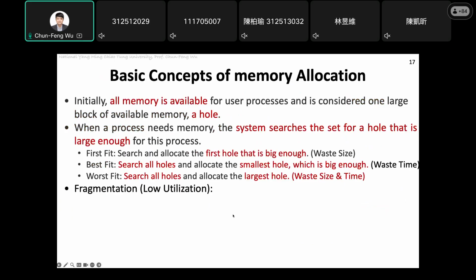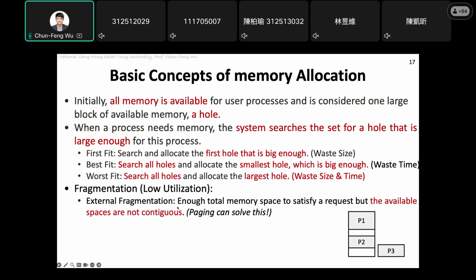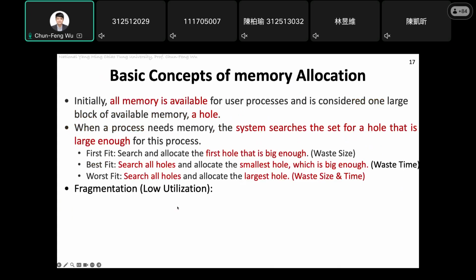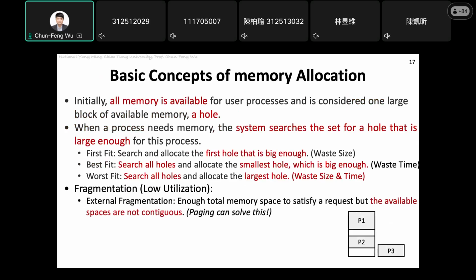So let's get going. There are first fit, best fit, and worst fit, and then how to know how good they are. Actually there is a thing called fragmentation. If you don't do a good allocation, or when you use a system for a long time, then probably there will be some places that cannot be used, and that is called fragmentation. The first one is called external fragmentation.